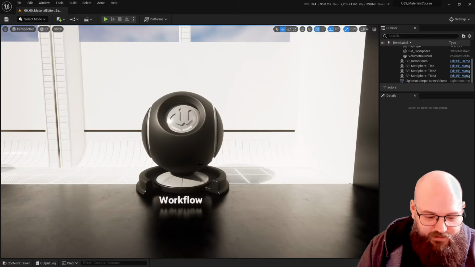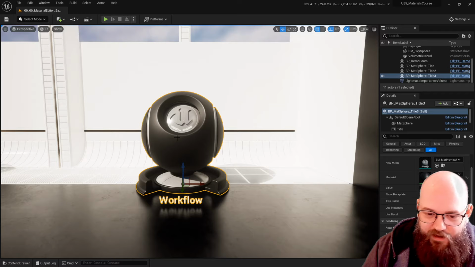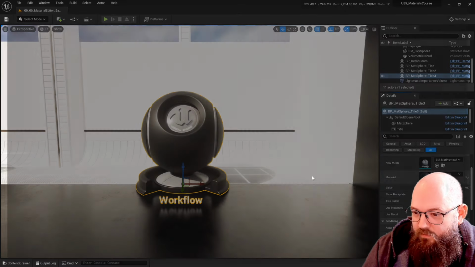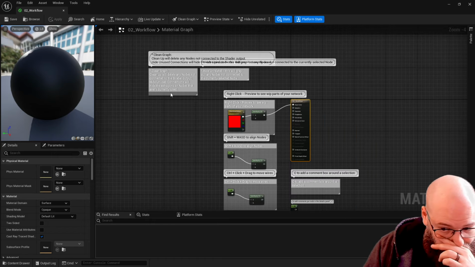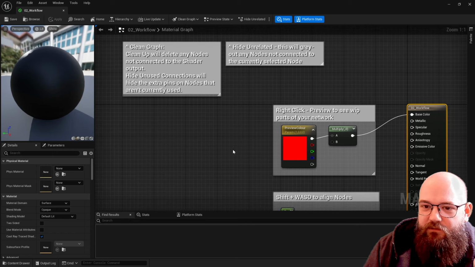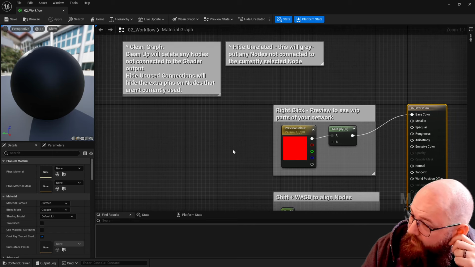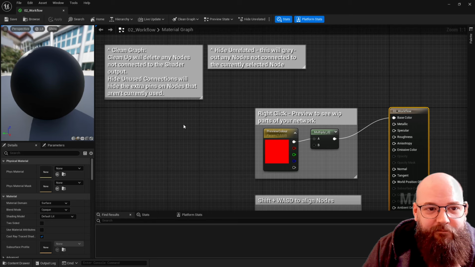Okay, last video in this section here, 3 on the keyboard, jump to workflow. So a few global settings that can be useful to help with our materials, make things a bit clearer and easier to see what's happening.